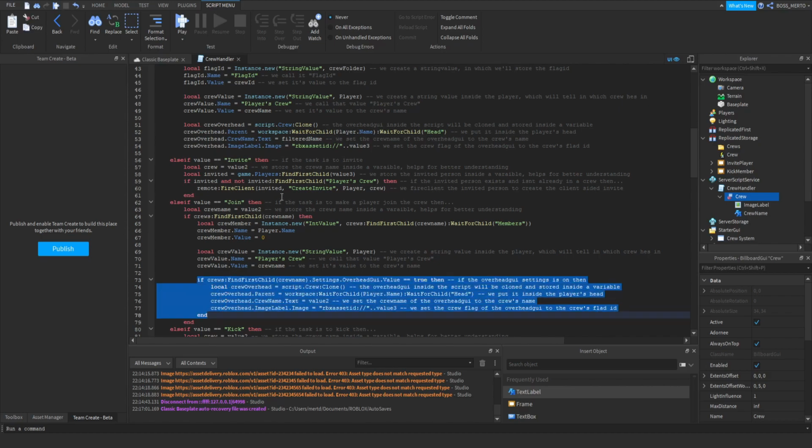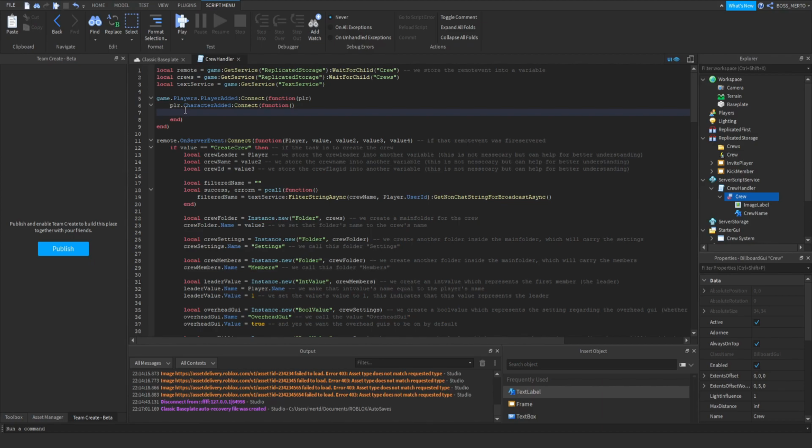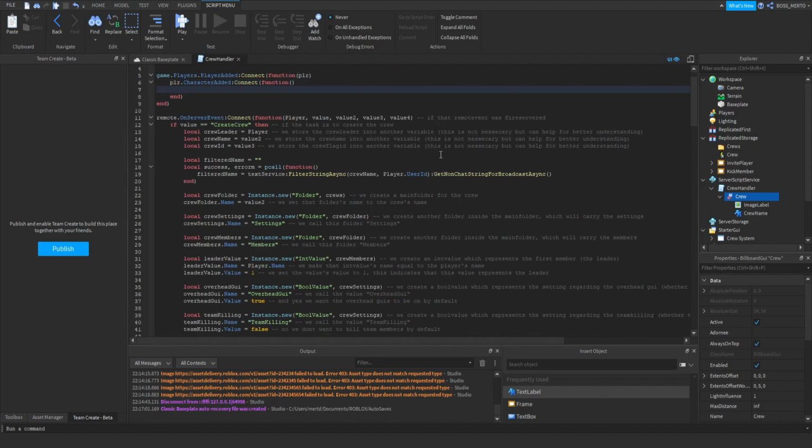Perfect. We can work with that. So let's clone this part right here, because this part is pretty important. There seems to be a setting which declares whether the crew has overhead GUI representation or not. And if it has overhead GUI representation, then of course the overhead GUI is being cloned. And we are going to consider this feature as well when coding this part right here, okay?